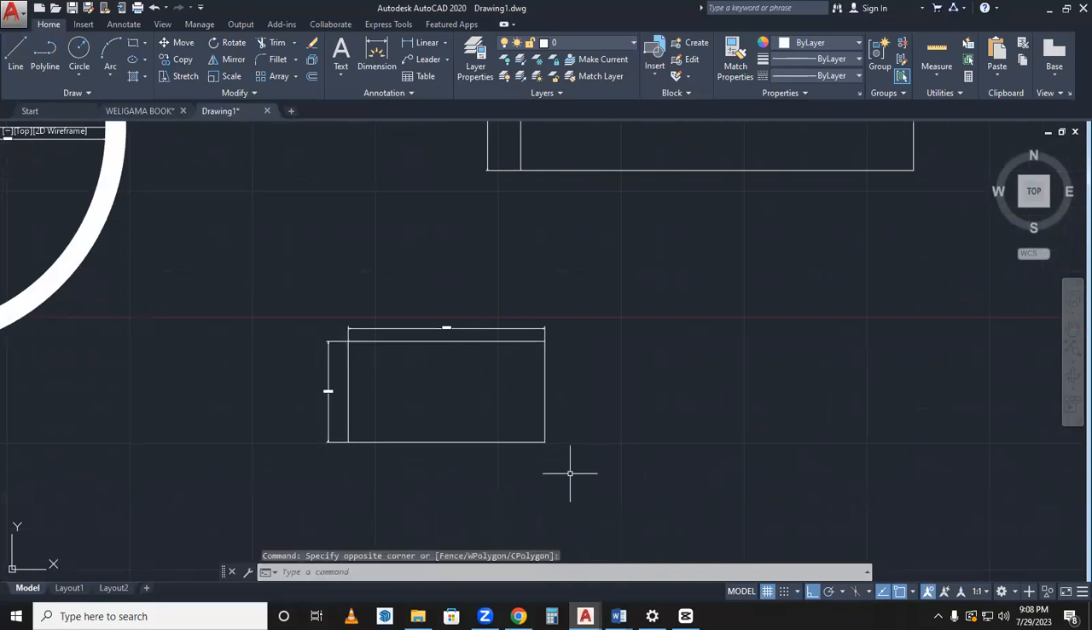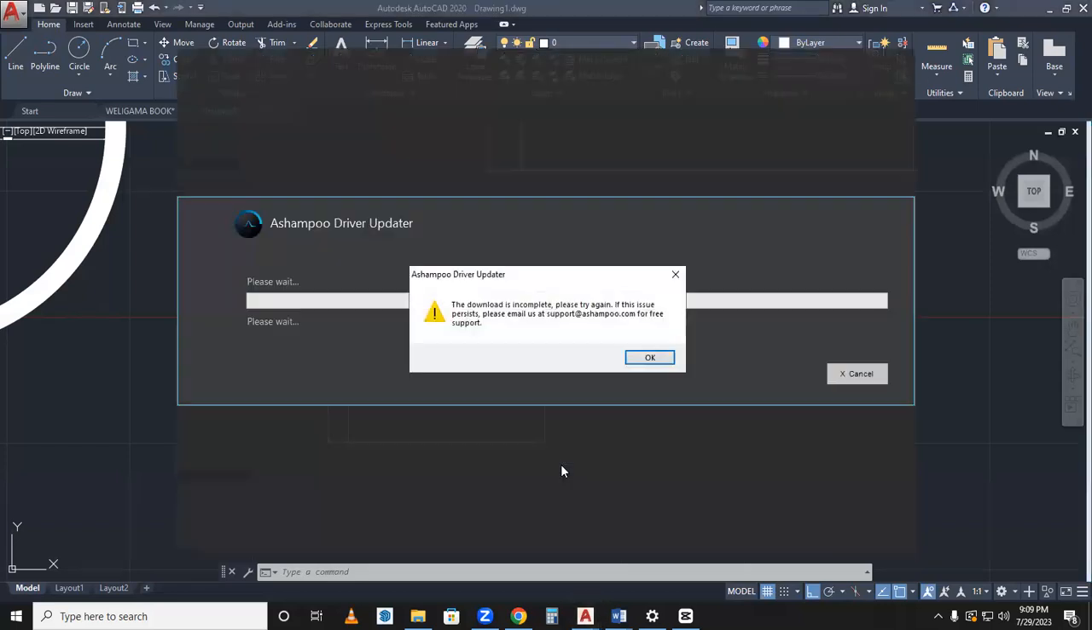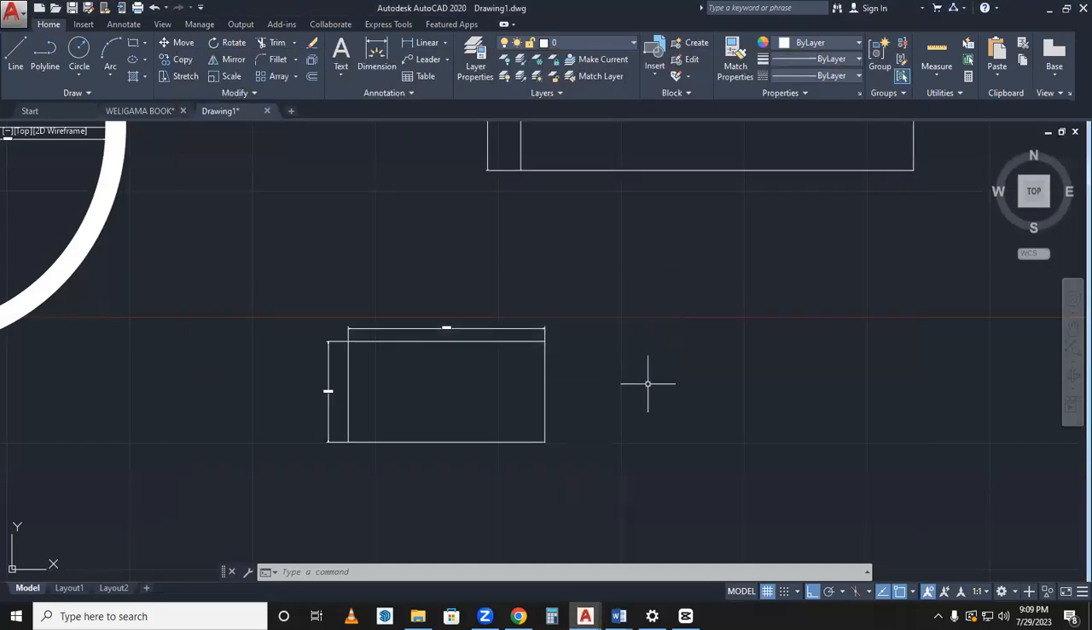Let's say I want to copy this one. What is the command we can put for copying? C, CO, CP. What else? So C, CP, CO.